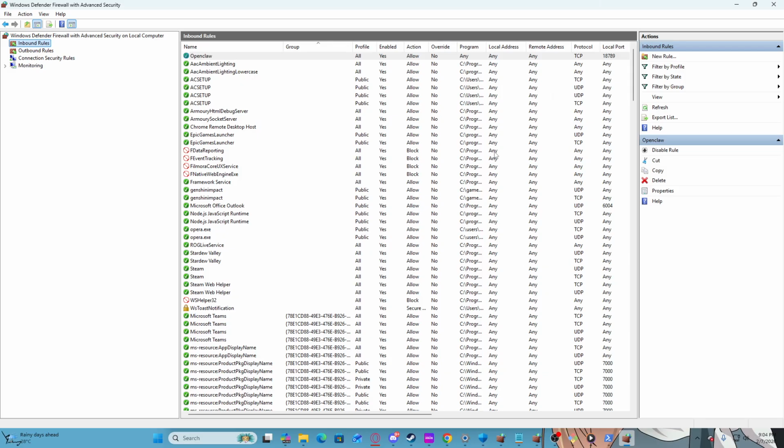You can verify this by returning to the inbound rules list and checking for OpenClaw Clawdbot. This confirmation indicates that the firewall is correctly configured to allow Clawdbot to function without interruption.